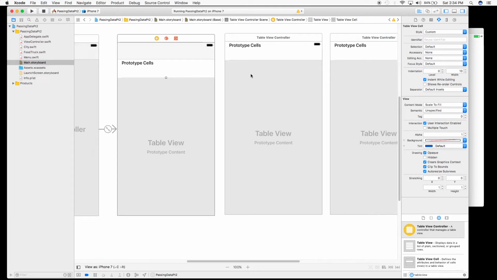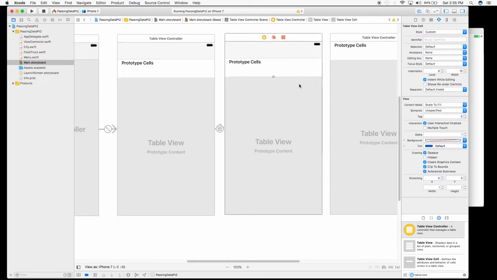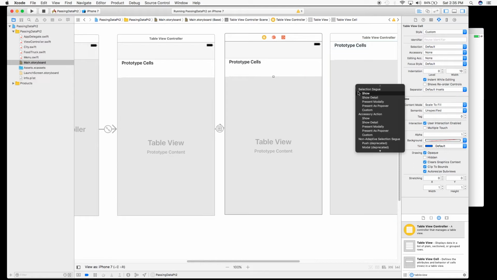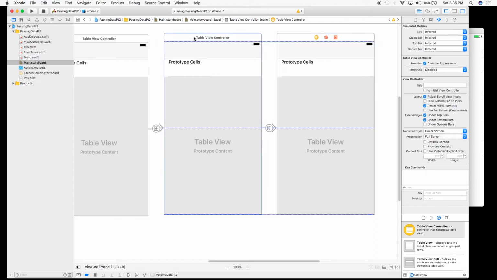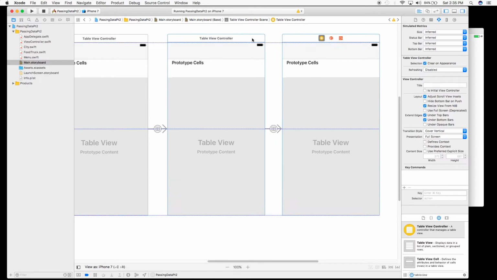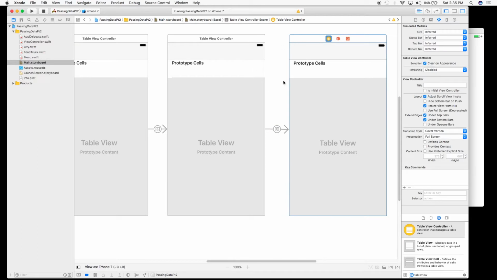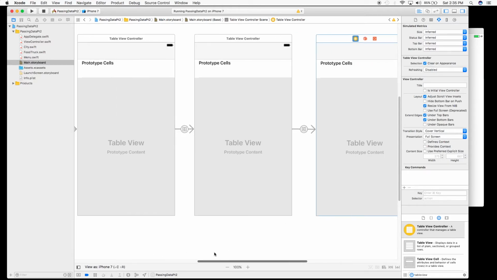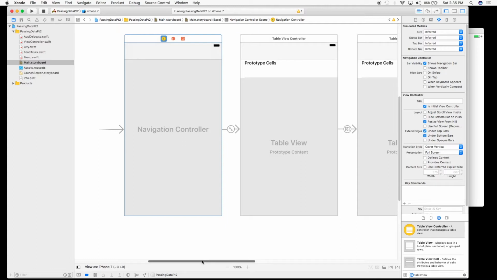So how do we get from here to here to here? Well, we're going to do that through segues. So let's just drag, make sure you click on the cell. We're going to drag from the cell over to the second table view controller, hit show. And then we're going to do the same thing for the food truck table view controller over to the menu table view controller. Perfect. Let's expand this a little bit. Cool. All right. So let's make this the initial view controller. That way we know the entry point of our app.